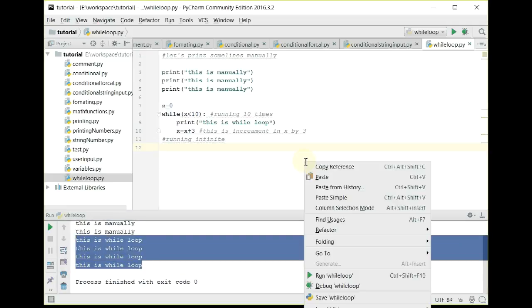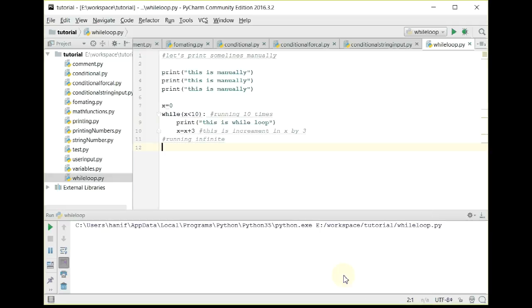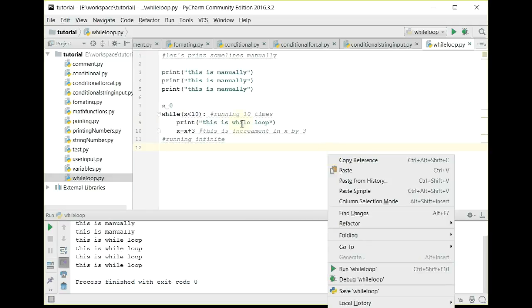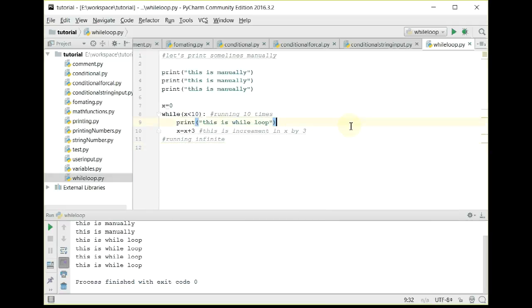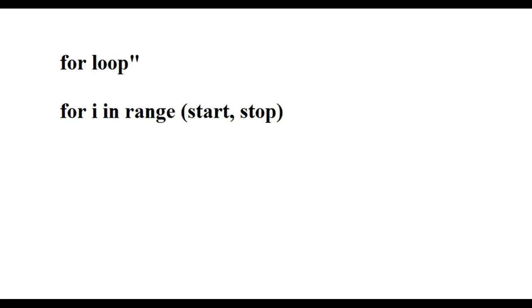So after 3 you can see that it's printing for the 4th time. Another type of loop is the for loop. The for loop is also very easy, in which we write for i in range with start and stop points. Let's suppose I am starting from 0 and ending with 4. So I will write for i in range(0, 4).